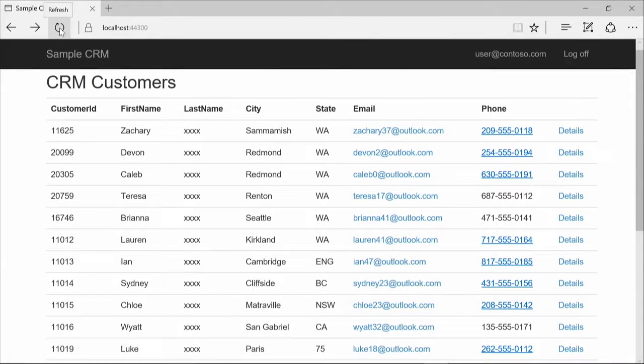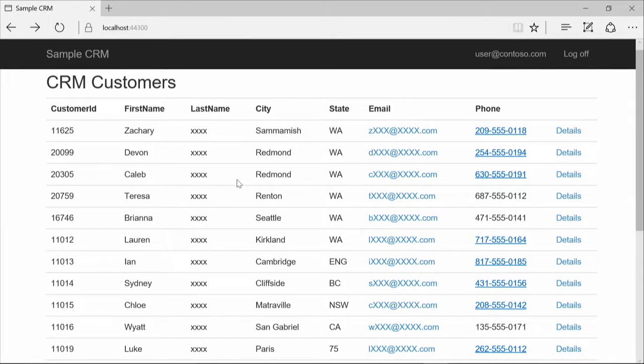Now if we go ahead and switch back to our application and refresh the page, you can see that the email field is now masked. And again, no changes were required to the application code.